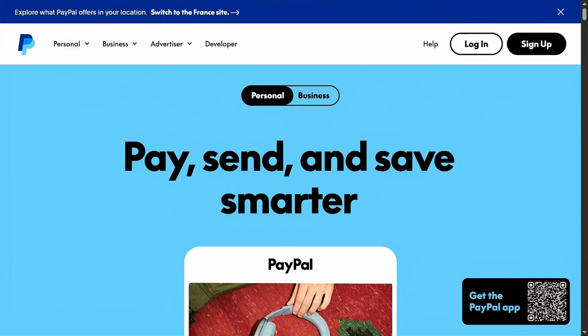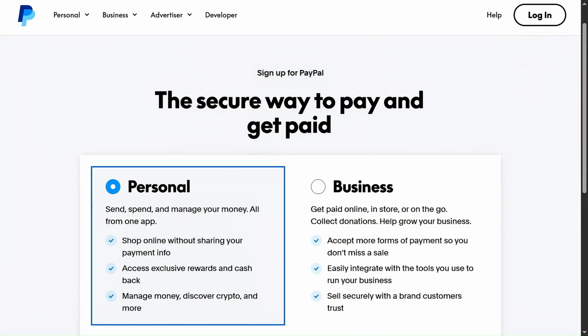In order to link a PayPal account to your YouTube channel, you first need to make sure you already have a PayPal account. If you don't have one yet, go to the PayPal website and create an account before continuing. The sign-up process only takes a few minutes, and once your account is verified, you will be able to receive payments from viewers or supporters.